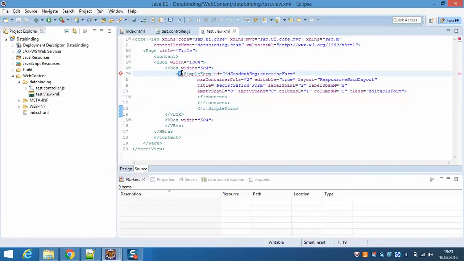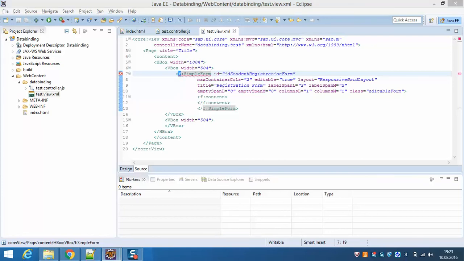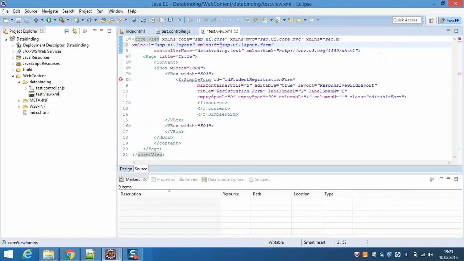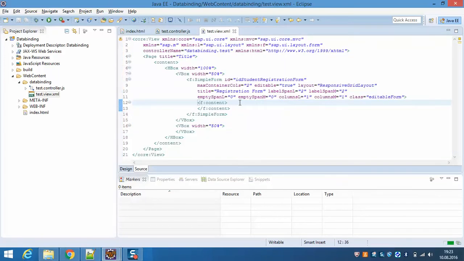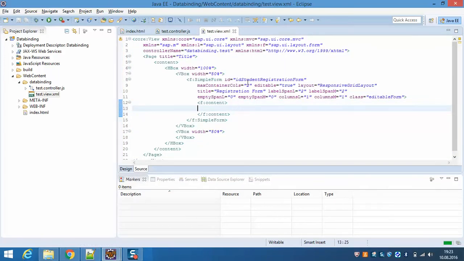Okay, so now if you can see here, it is asking what is this F. F is the one which is pointing to a different library in SAP UI5. So for that we have to create two different namespaces. So F is the one which is pointing to this particular library, right? And then this L is the one, it's not there, so we are going to put L later. Okay, so now we have created a form, and we have given the ID, let's say ID my form. Okay, so save this, and we have given the title to this form called registration form.